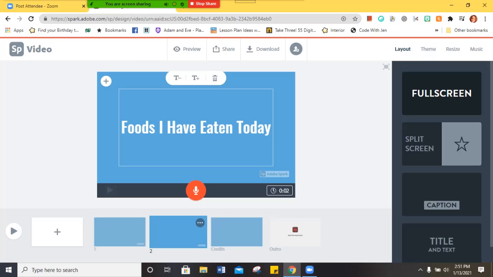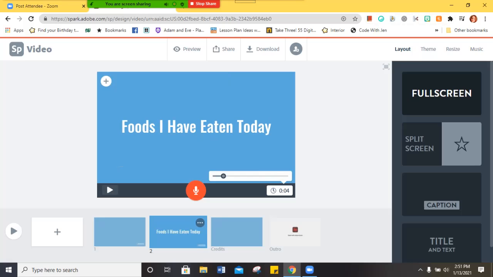Now, this is something I want you to remember. Bottom right-hand side of the slide, it says 2 seconds. I suggest you always at least have 4 seconds. You are allowed to have 30 seconds per slide.